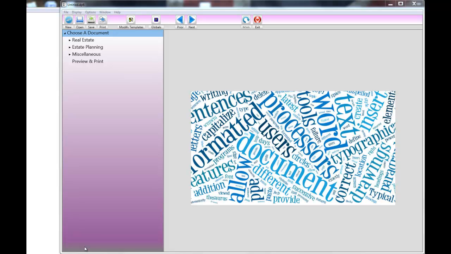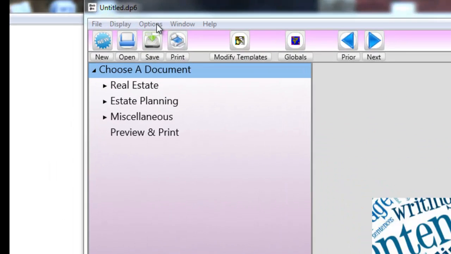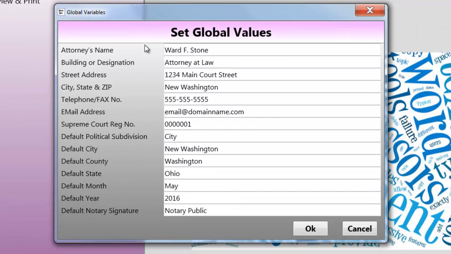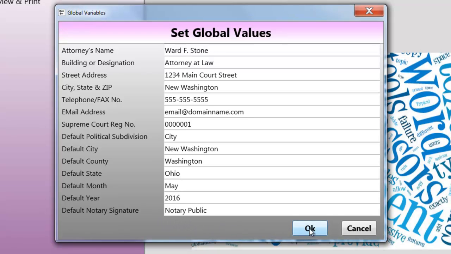You can set these variables on the Options menu by clicking on the Set Globals item. You'll see a set of fields that are common to almost every deed or document. As you see, I've already got the fields completed, and that's going to save a lot of time because they're used over and over to complete some 60-odd documents. It works like this. Let's take a blank warranty deed as an example.